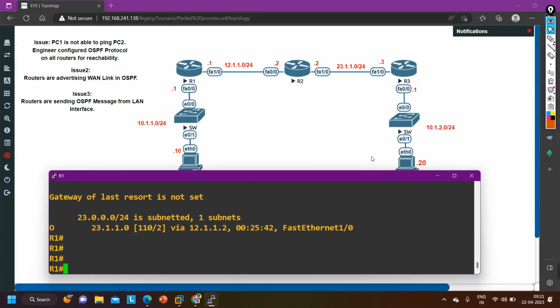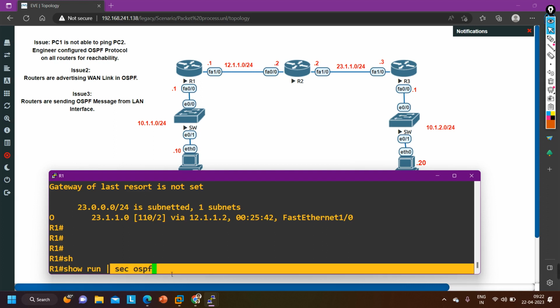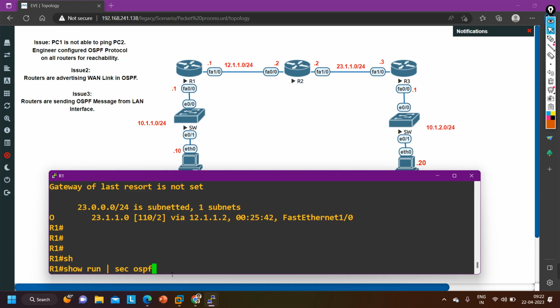So on router number 1, I think everything is perfect. Just now I am going to check how many commands the engineer has run here on router number 1 in OSPF. For that I can run the command show run | section OSPF. If you run section router OSPF, it will show you all the commands which you have run in router OSPF. And if you filter like this, section OSPF, it will show you all the commands of OSPF.